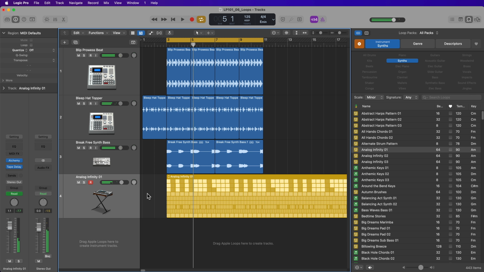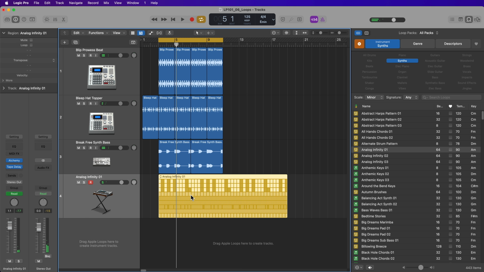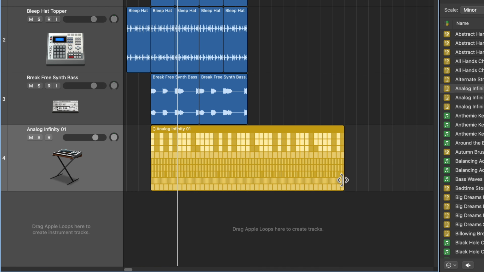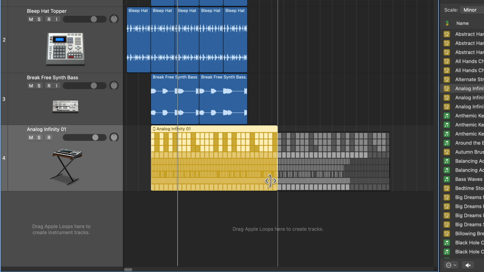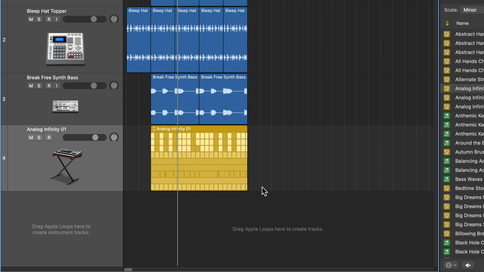Now, let's say that I don't want to use this entire loop. Let's say I just want to use half of the loop. There's two ways that I can trim the length of this loop. The first way is you just hover your mouse over the left or right bottom side of the region, and you'll get the trim tool, and you can just trim in, and you can shorten the length of that loop.